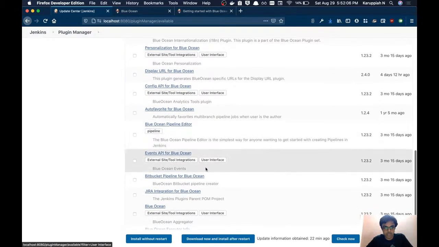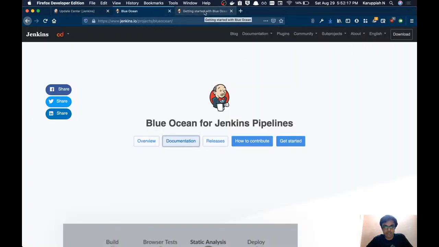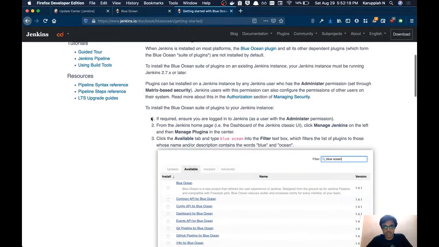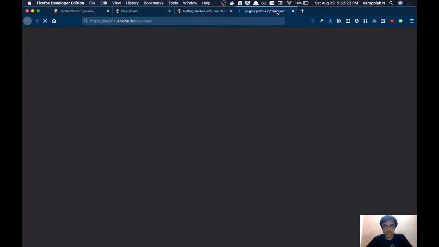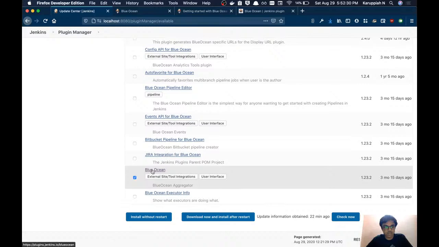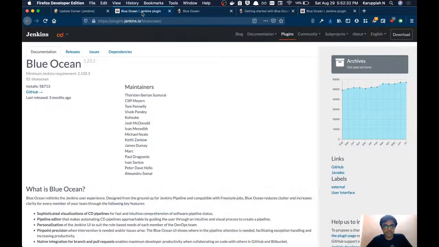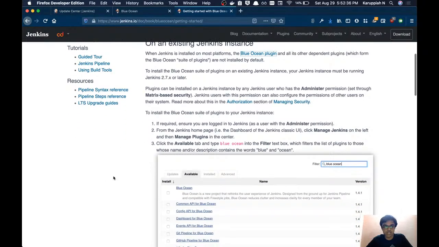There is Blue Ocean pipeline editor. Okay, there it is. I have no idea why it is so well below all these results, but this is the one we are looking at. Maybe I'll confirm that. Okay, this is the plugin page, plugins.jenkins.io/blueocean. Let's click this one. Yep, that's the one. With that confirmed, let me go ahead and install it.